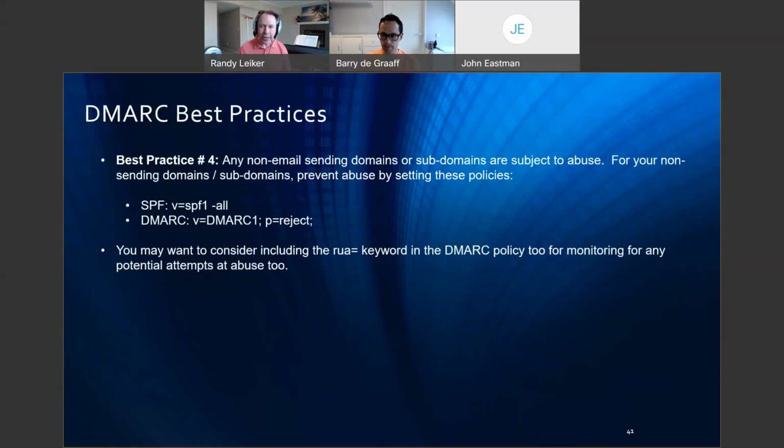Now, any of your non-email sending domains or subdomains are subject to abuse just by the fact of their existence. For these non-sending domains, consider setting the SPF and DMARC policy shown on the slide to prevent recipient mail servers from accepting email from any of these domains. It can be of value to monitor attempts to send email using these domains, so you might want to also consider adding the rua= keyword to the DMARC policy to receive reports too.